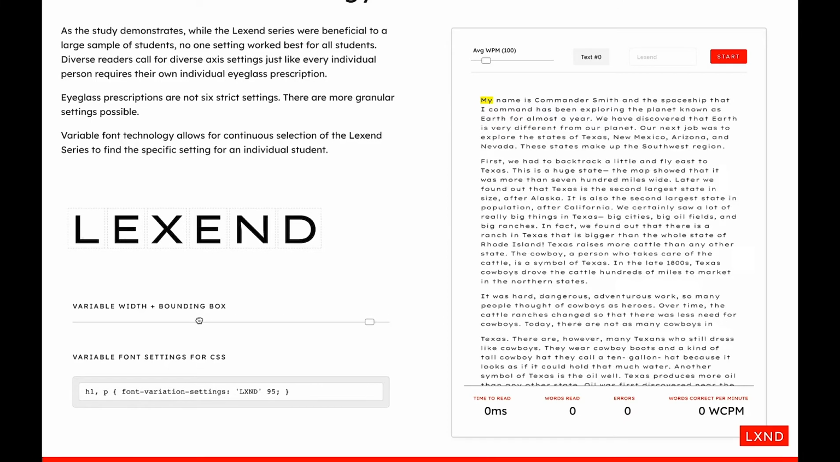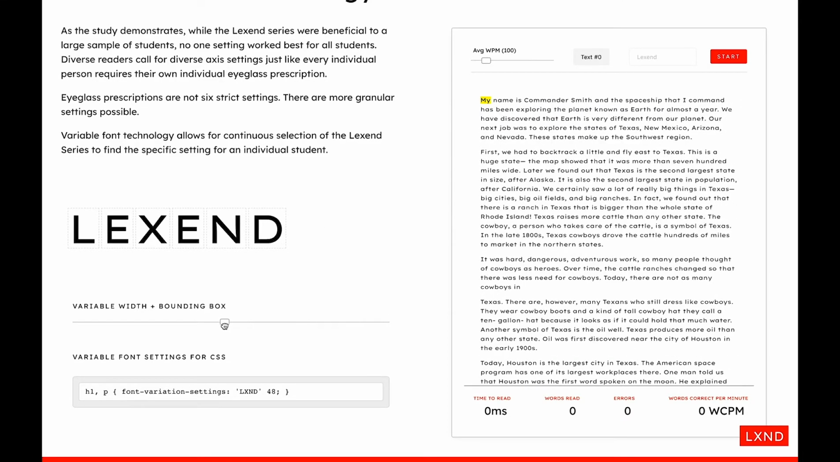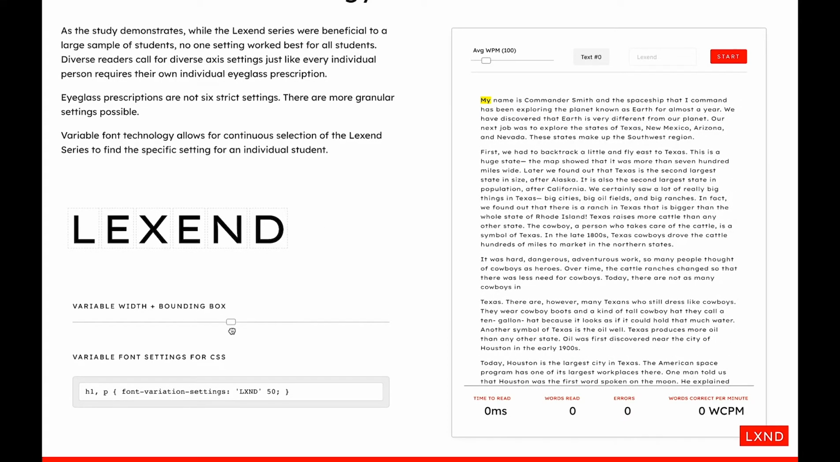Maybe they need something between 50 and 65, maybe this person needs something in between. In the past, before variable fonts, we couldn't give that student that solution. It would be impossible. Now we can. We can easily find anything between the intervals of 50 and 65 in this case. So this allows for a much more fine-grained typography in the reading experience.